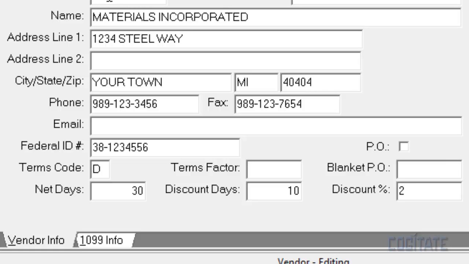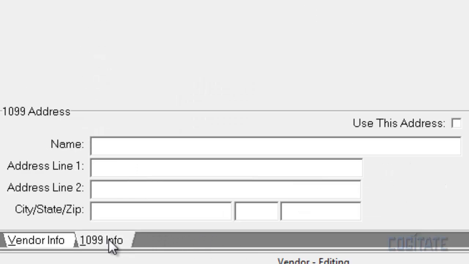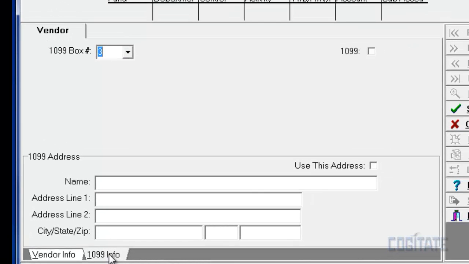If your vendor requires a blanket PO, check the PO box and enter the PO number that pertains to that vendor. Now we will need to click on the 1099 Info tab. Here you need to check the 1099 box if the vendor is required to have a 1099 issued to them.